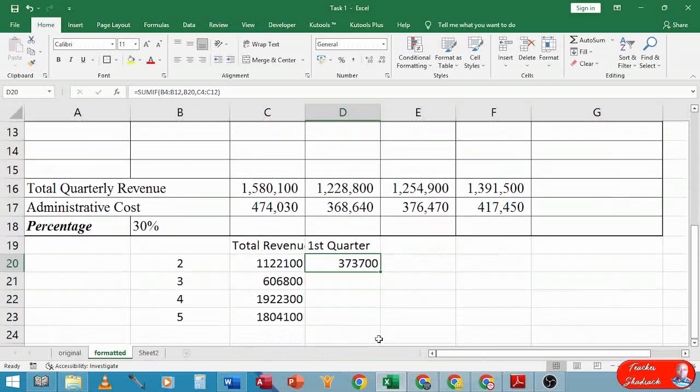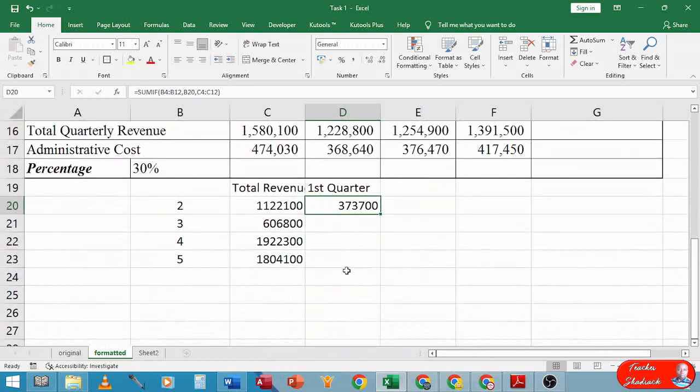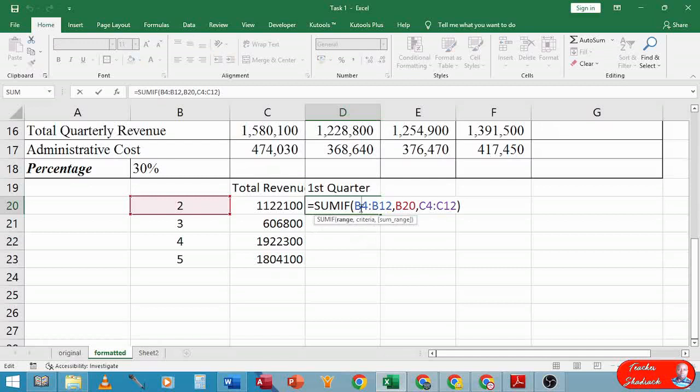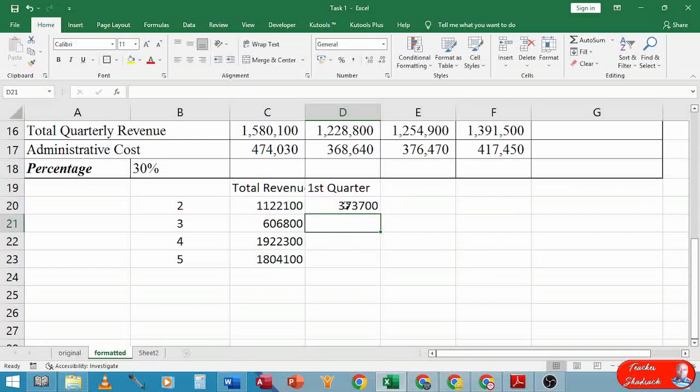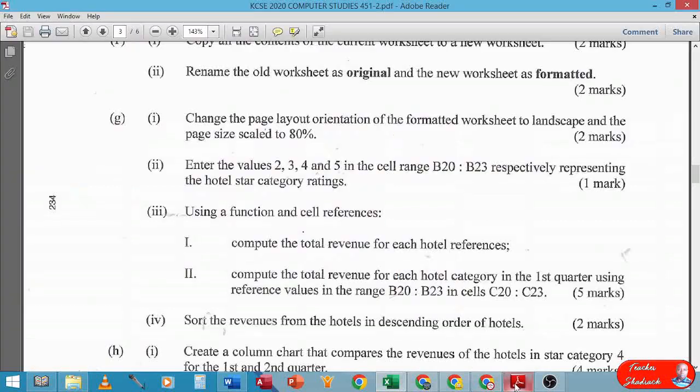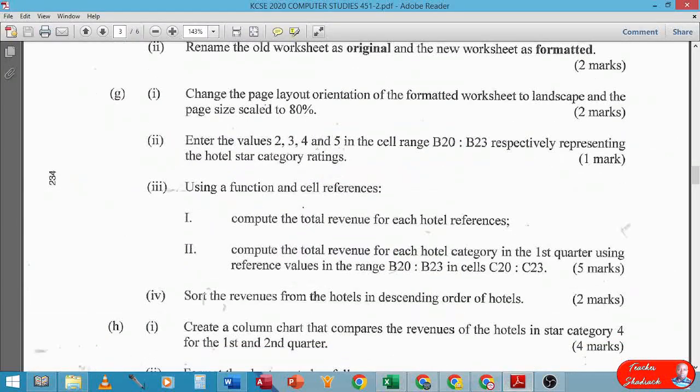If I autofill this formula downward, there will be that automatic shift in the cell addresses. To restrict that, I make B4 absolute, B12 absolute, C4 absolute, C12 absolute, like so. And then I autofill downward. All right. So there I am. That part, I believe, is answered.